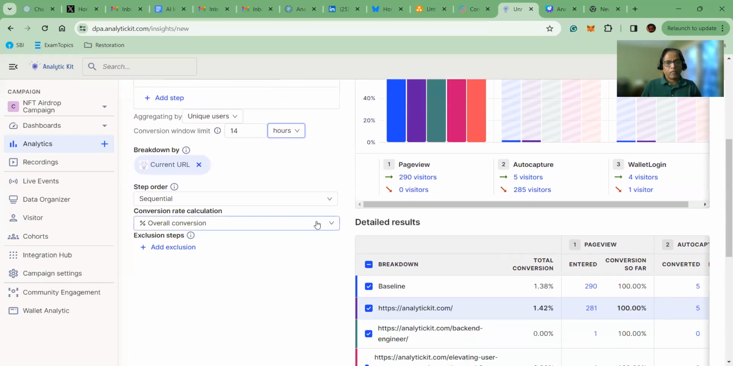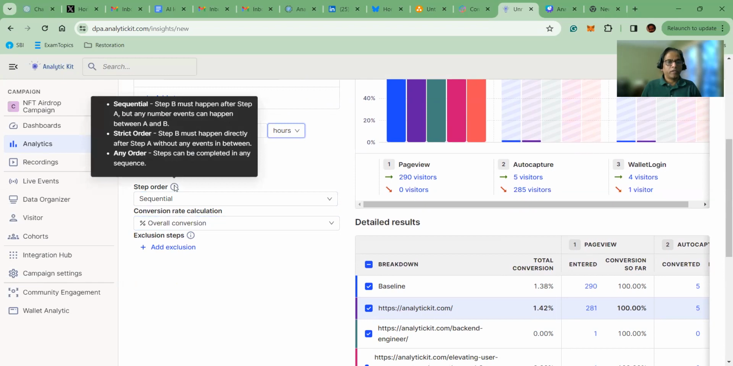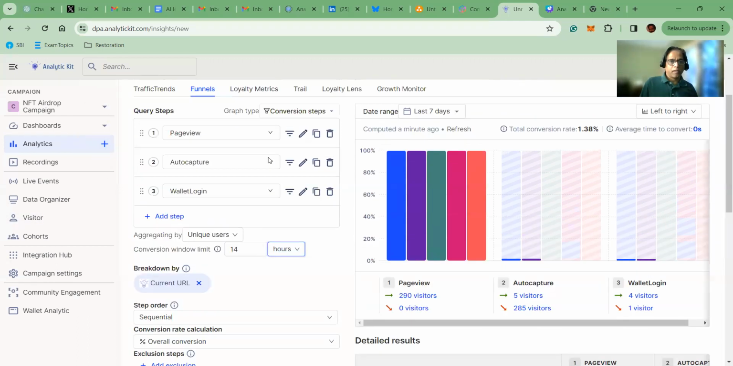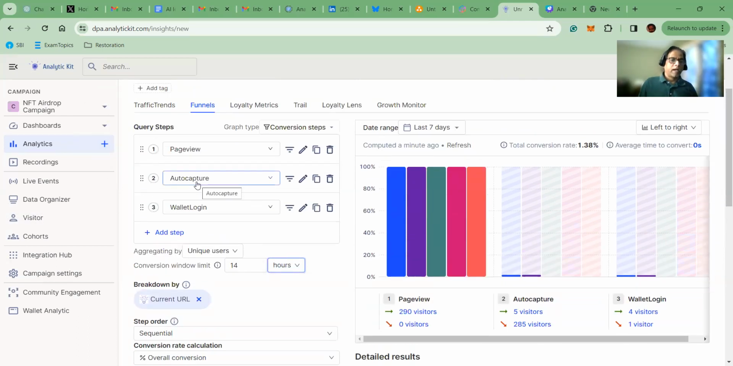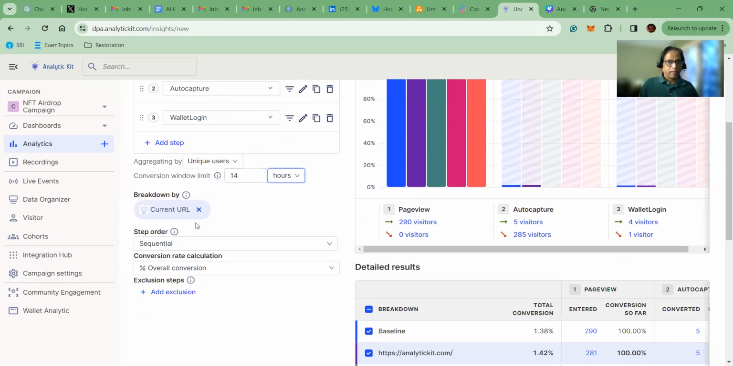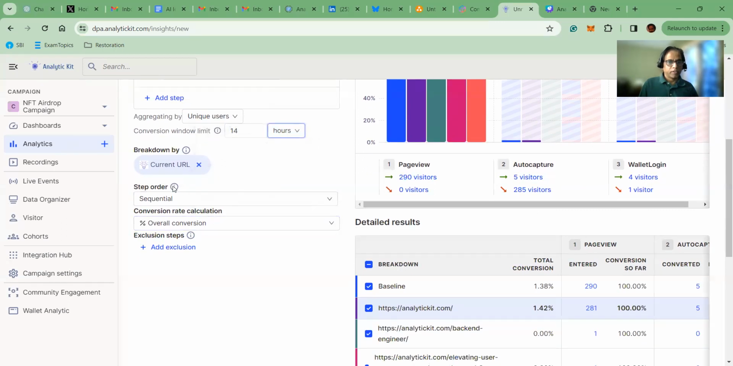And another thing I want to show here is the step order. See, the step order is basically, there are multiple things. You can read it from the help. It's sequential, meaning the second step, step B, happens after step A. So that means in this example, auto capture happened after page view. That's what it means. I'll explain the other differences so that you can understand.